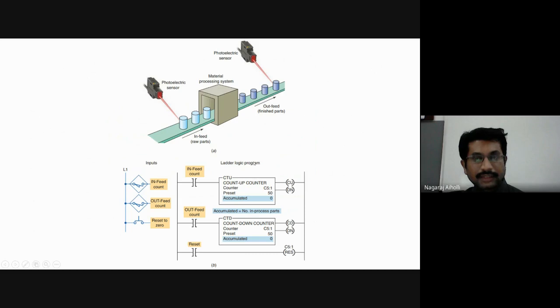So this is the ladder logic program for the number of parts moved in and moved out on the conveyor belt, which are measured by the photoelectric sensor. This measures how many parts are moved in and how many parts are moved out. Effectively, it shows how many parts are being processed by this system, and for that we have written a program.